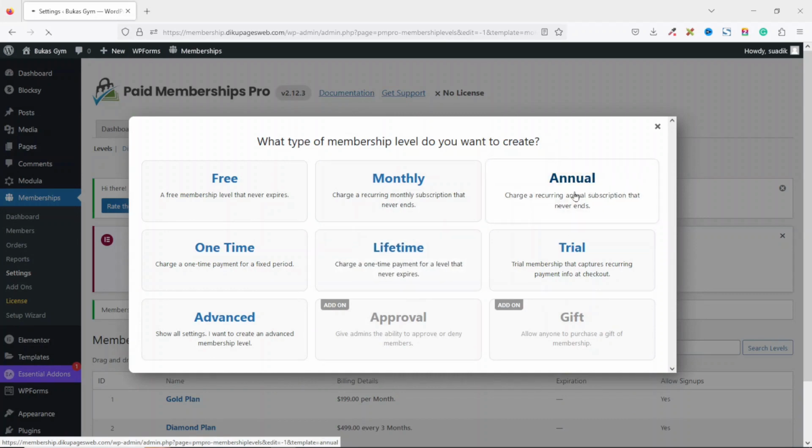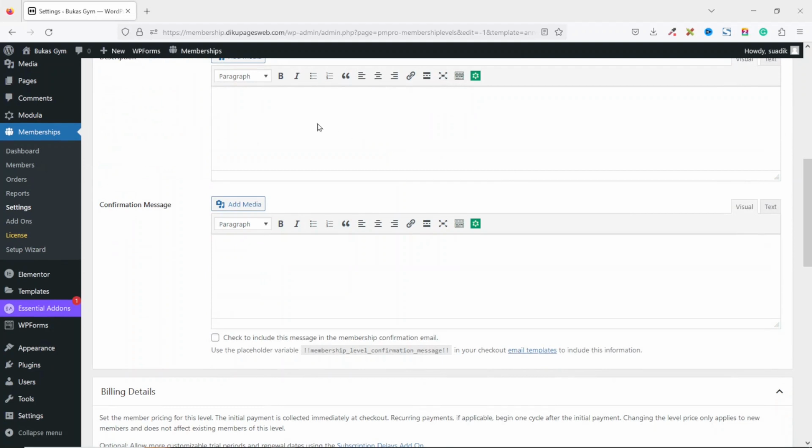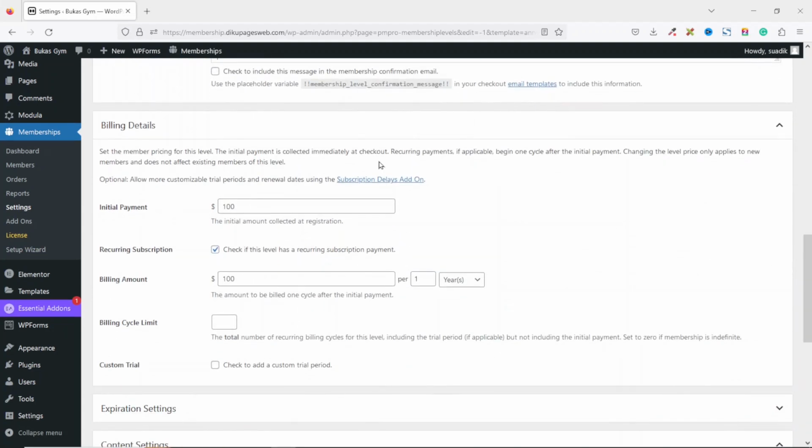So I select annual. Going down, I give it platinum. So it's going to be the platinum plan. You enter in the description, the confirmation message, and the billing. You see that for the annual plan, they have already set the amount to $100, indicating that the annual plan should be higher than the quarterly and the monthly plans. And here as well, you see that we have one. Instead of months, we now have years.